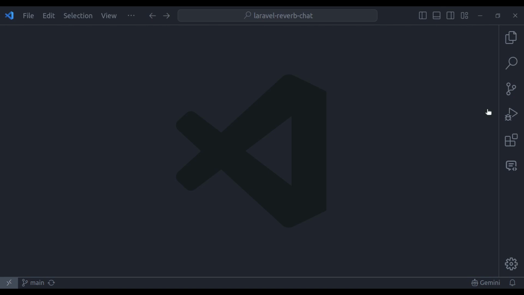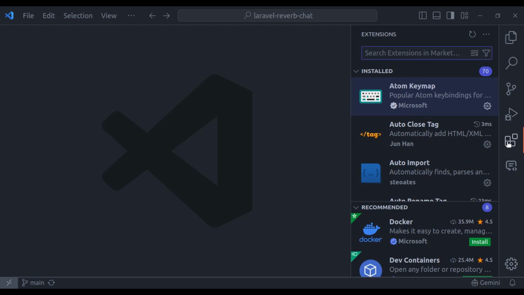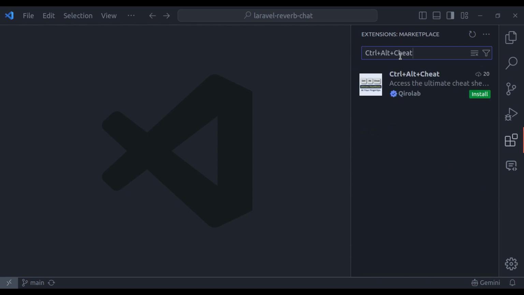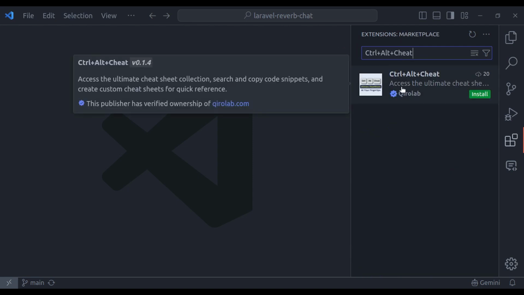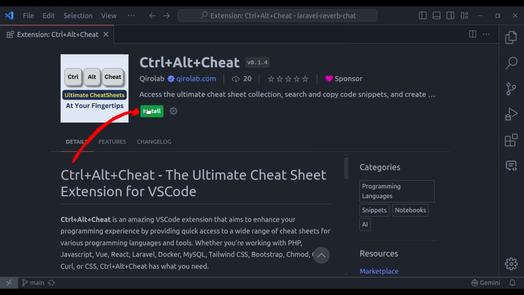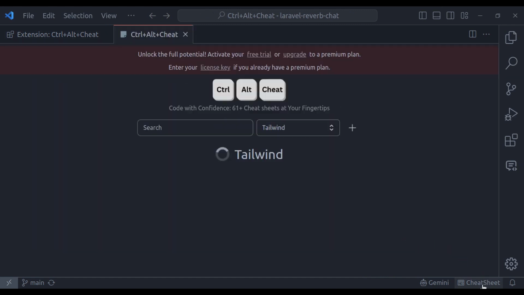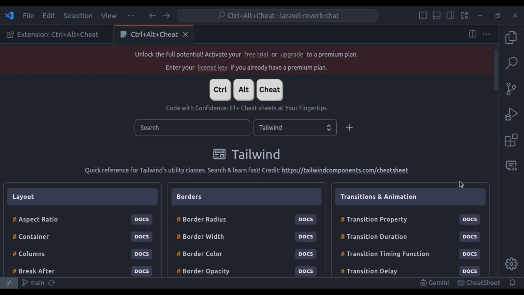So now in the editor, let's click on this extension icon to open the VS Code extension marketplace. And in the search field, let's look for the extension Ctrl+Alt+Cheat. Here is the extension that we are looking for. Click on it and click on this install button to install this extension in the VS Code editor. It is installed. Now in the corner, you can see a cheat sheet icon right here. Clicking on this icon, it will open the cheat sheet panel.